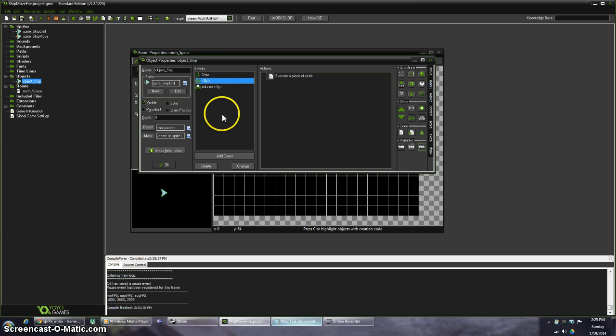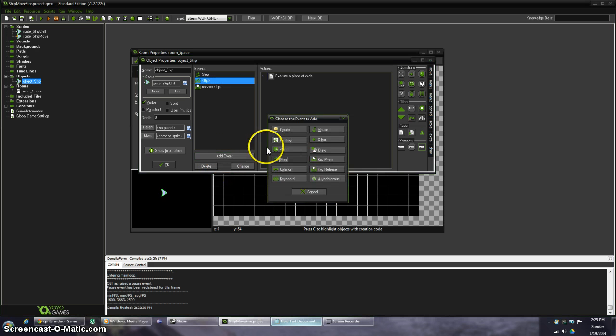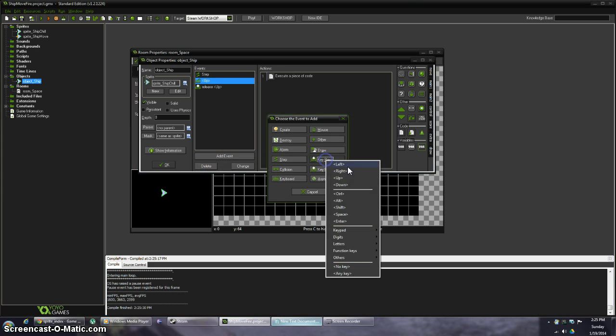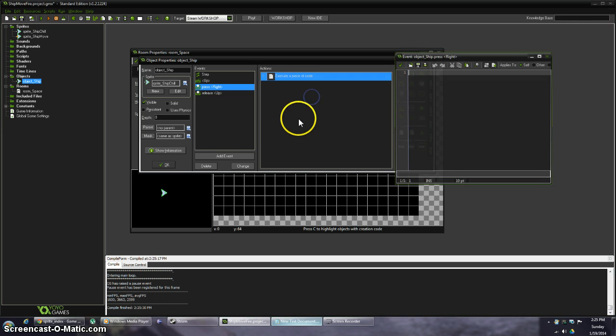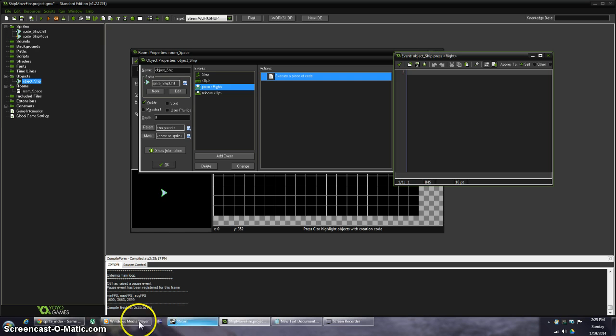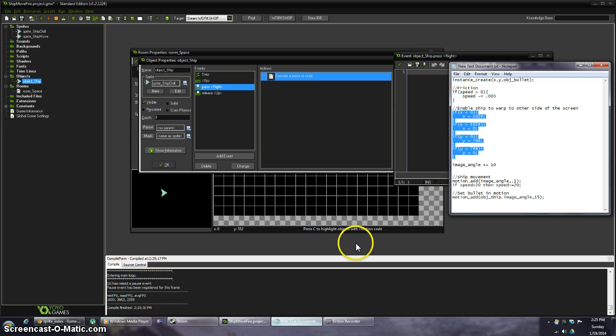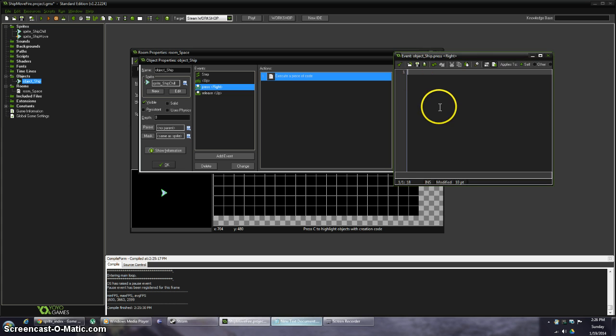Okay, so I'm going to add an event. Key press right. I'm going to add some code here. Okay, now how did I find this code? Again, I looked it up on the internet. So you guys can do that, all right? Just look it up on the internet. Here's image angle. There's image angle right there.